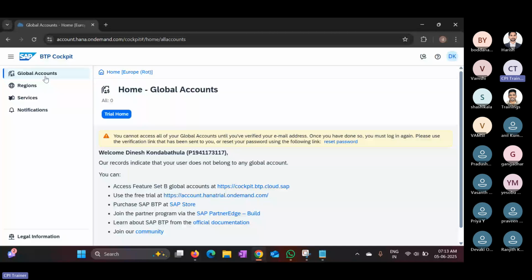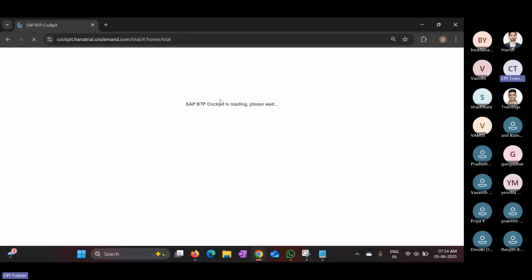Okay. So in the BTP we have to check something. Whenever you see the global account here, this global account contains all the information about your user and your subscriptions and everything. So we need to go to the global account, and then it will show you how the actual BTP tool looks.